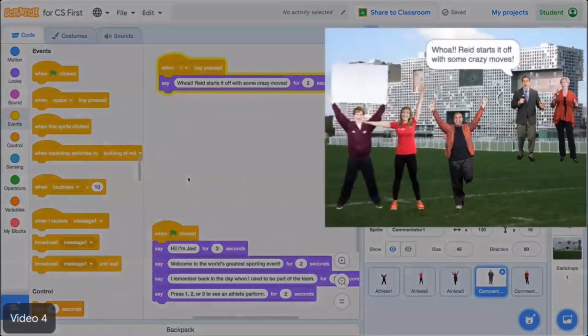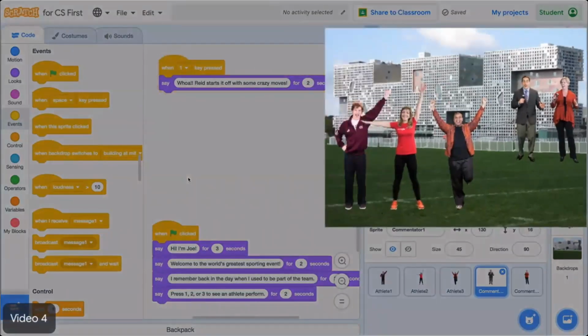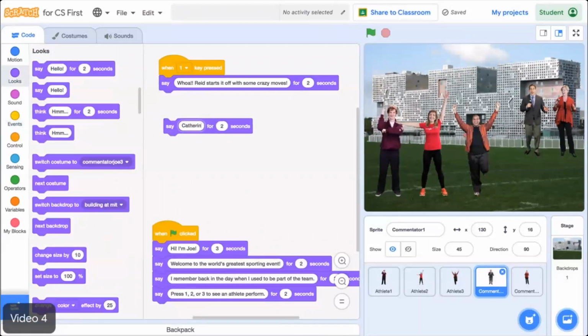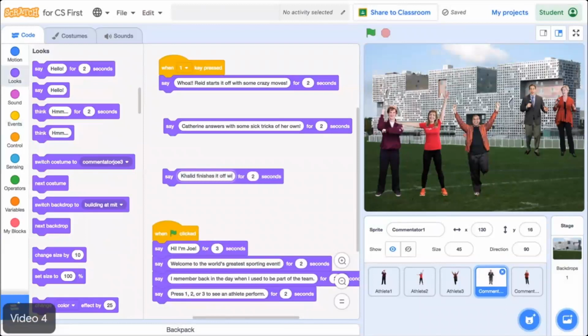Press the key. The commentator talks and the athlete performs at the same time. Pretty cool. Do this for each of the other athletes. Add a new say block to the commentator's script, write the commentary for the athlete, then add the matching event to start the commentary and the performance.